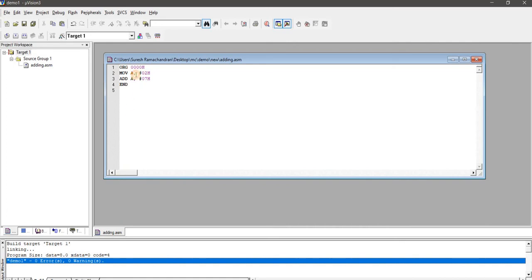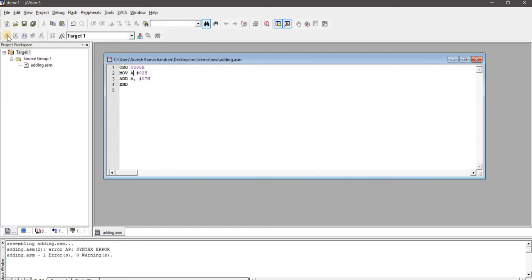For example, suppose I leave out the comma here, save the file, and run the program again. You can see it translates the file, and it will show you that there is one error in the program. That is a syntax error: there is no separator on line number 2. It also shows you the line number as well as what type of error it is.